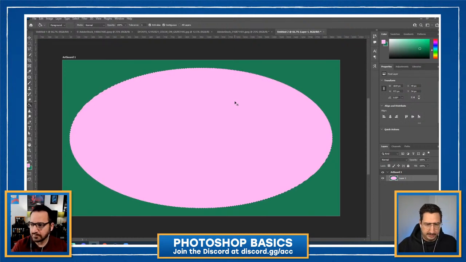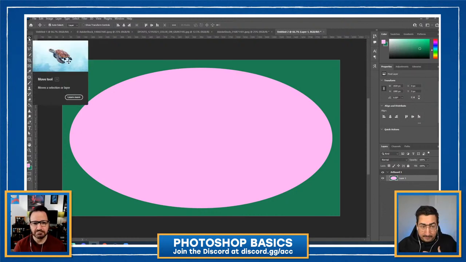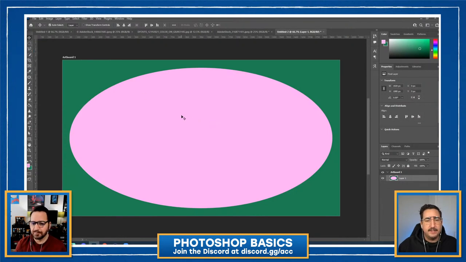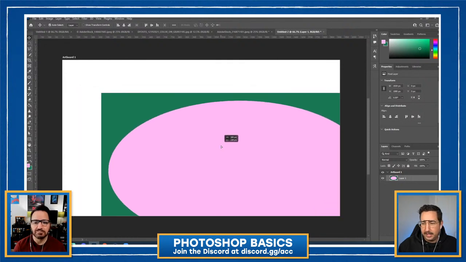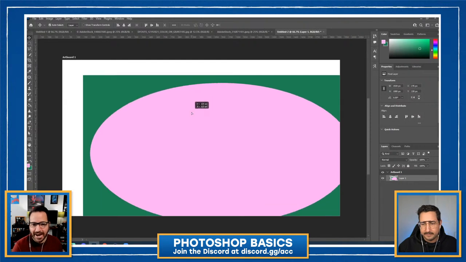Now the problem with this is that if I need to move this square for any reason, I can grab our move tool and try to move this pink circle, right? But it's moving the whole thing. Nick, why is it moving the whole thing? Let's help people understand. Well, they're all on the same layer, and there's nothing to differentiate them from each other as an element. Yep, absolutely.